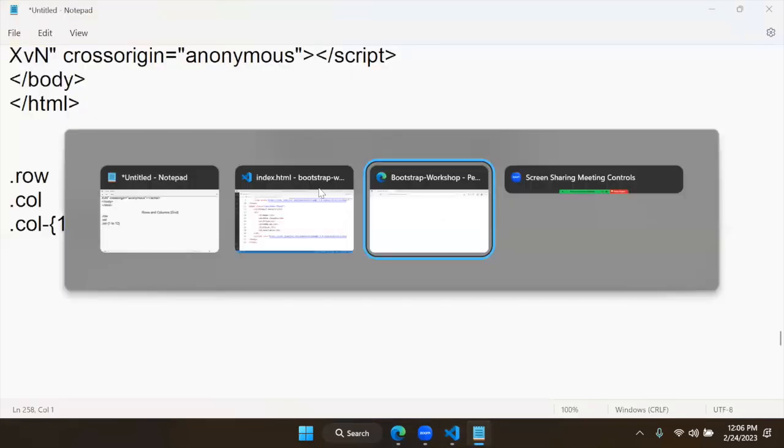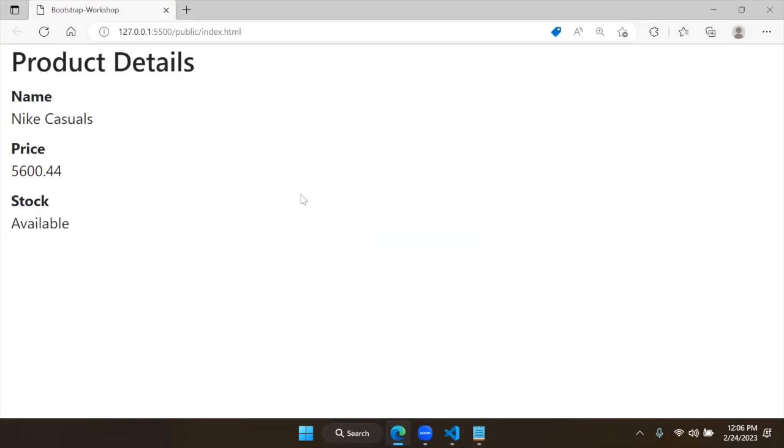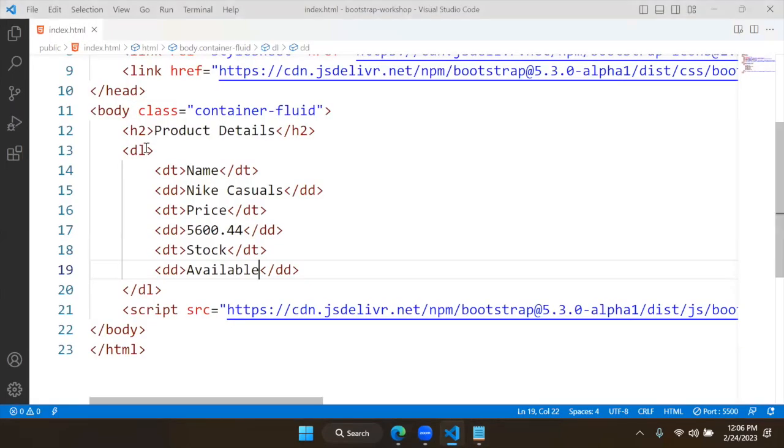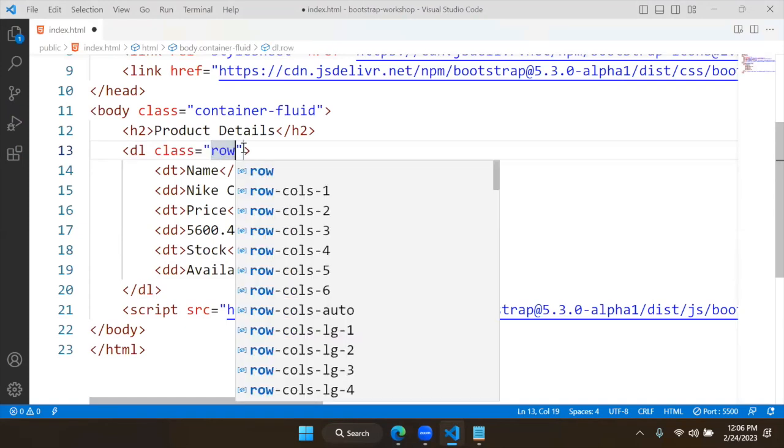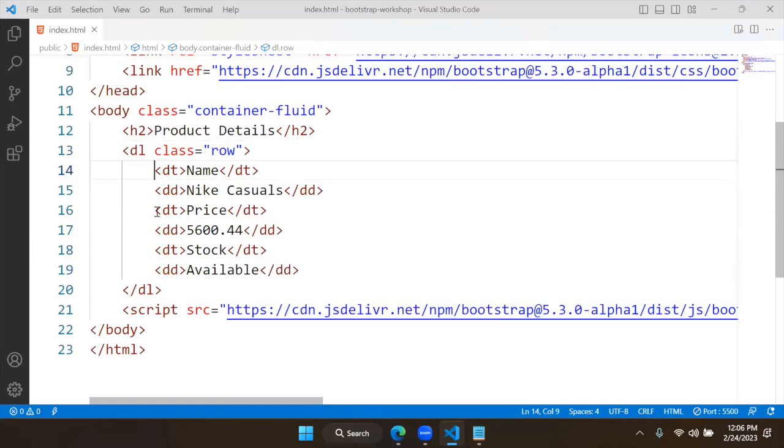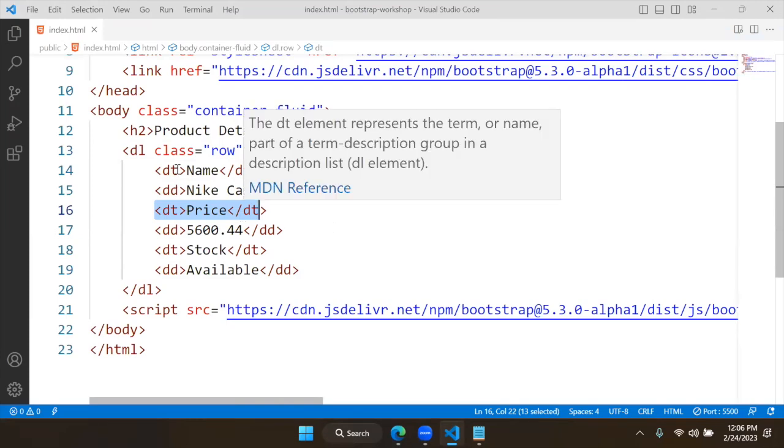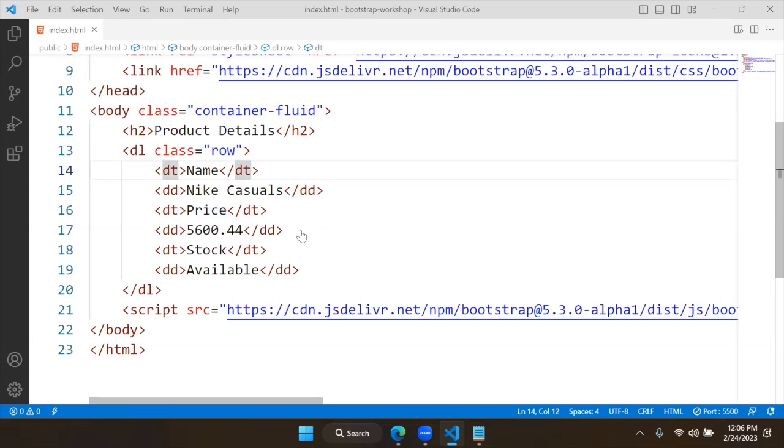Usually, I want these side by side. Name in one column, its details in another column. Side by side we want to keep. Then it's very simple now. What you can do is, this data list has a class called row. That means you have to define a row. In the row, these terms must be in one column. Definitions must be in another column. Then you just have to give the class as col.